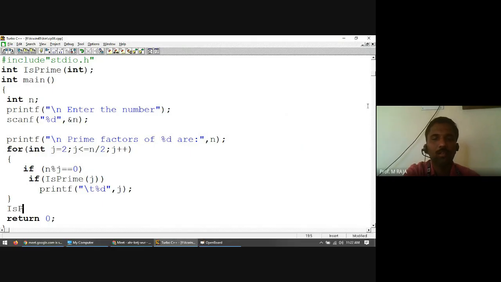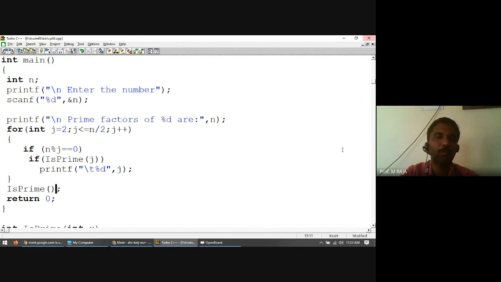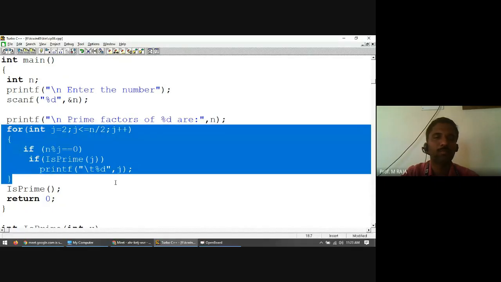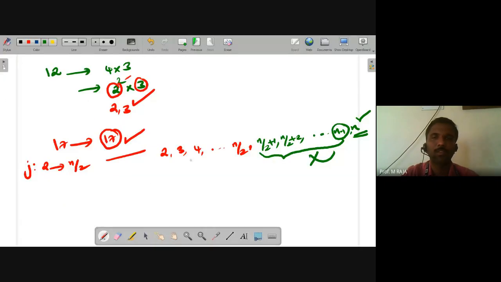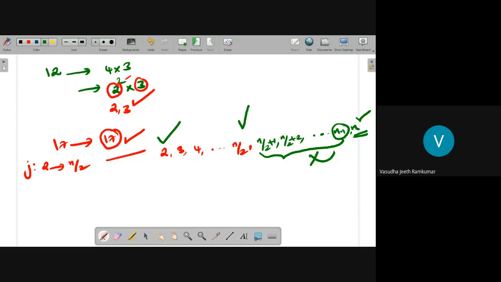So clearly, after the for loop, shall we call is prime of what? What is the actual parameter to be put here? We need to check one number as prime or not. What is that number? After the for loop, 2 to n by 2 are completely checked here. n by 2 plus 1 to n minus 1... The number itself, sir. Yeah, very good.